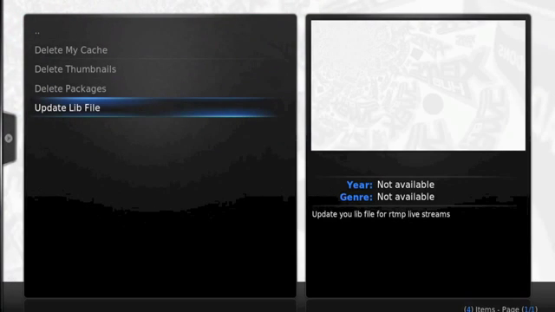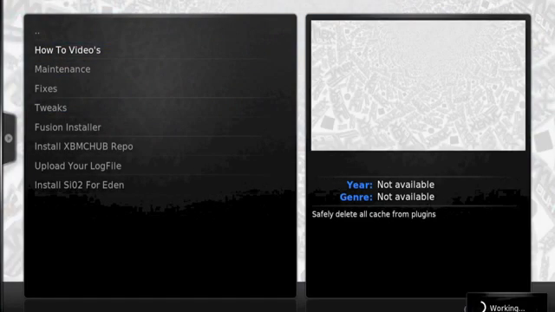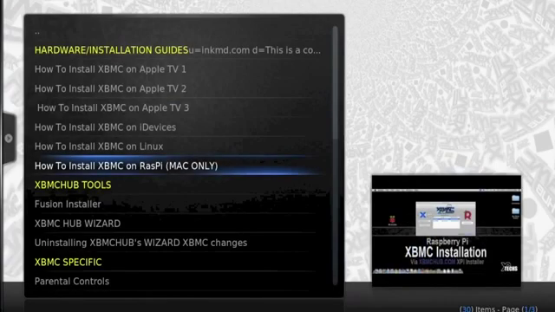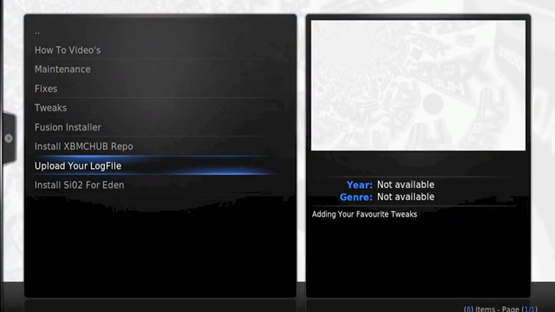Maintenance is intended to clear memory and clear space from your machine. How-to videos are little guide type videos and introduction videos of tools that might be helpful. And then of course we can add the Fusion installer and install the XBMC Hub repo if you haven't done so already to get to this point. And one of the more important things, the upload your log file.